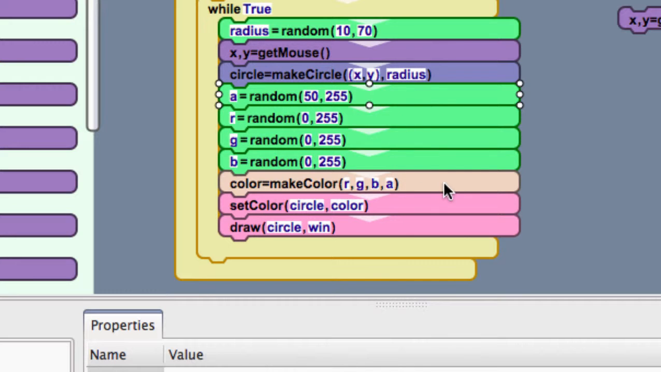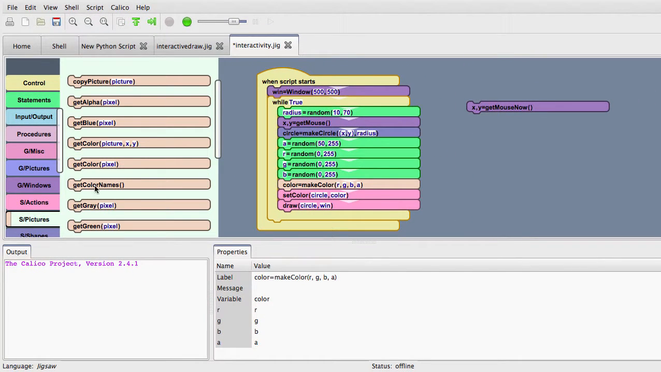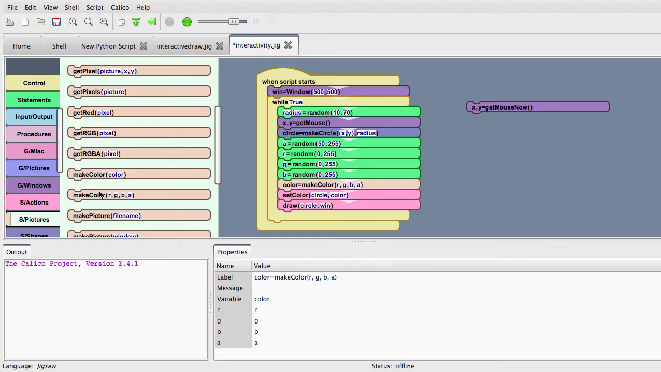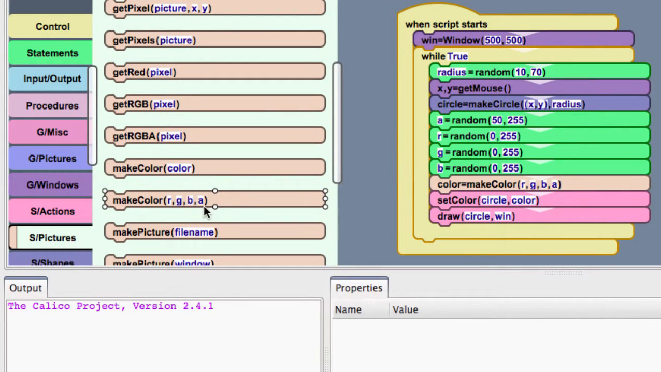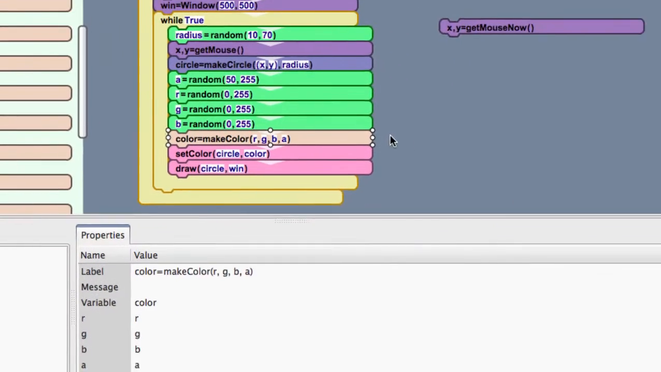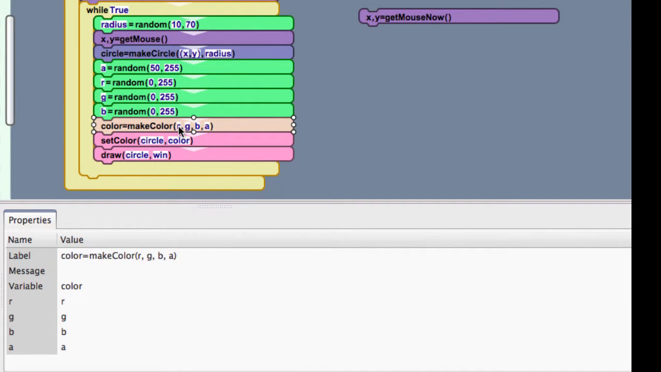Then I wanted to randomize the color. To do that, I used a make color block that I don't think we've actually used yet. Under pictures, there's this make color RGBA. What these stand for is red, green, blue, and alpha. So any color that you make is made up of red, green, and blue of different levels. And then alpha is for your transparency. An alpha of 0 means that it would be completely invisible, and an alpha of 255 means it would be completely opaque or solid.